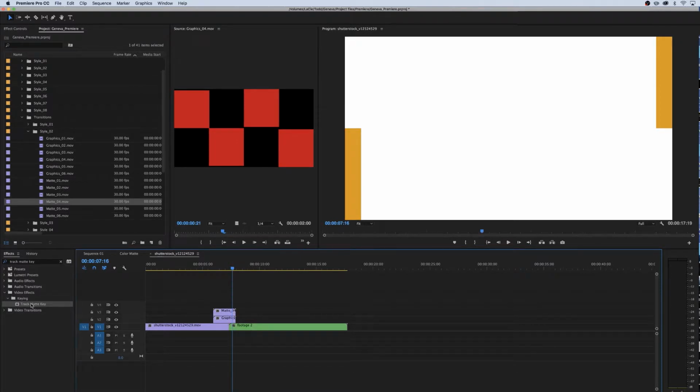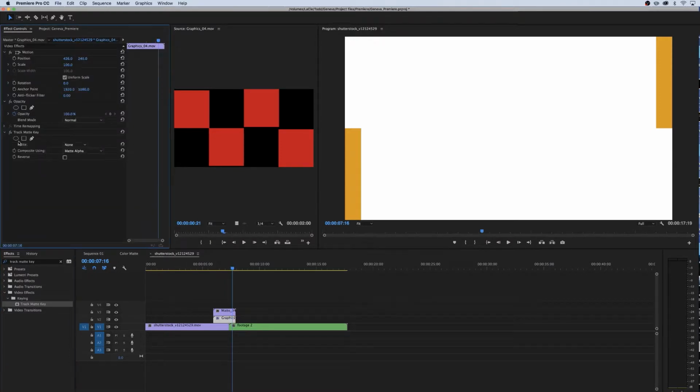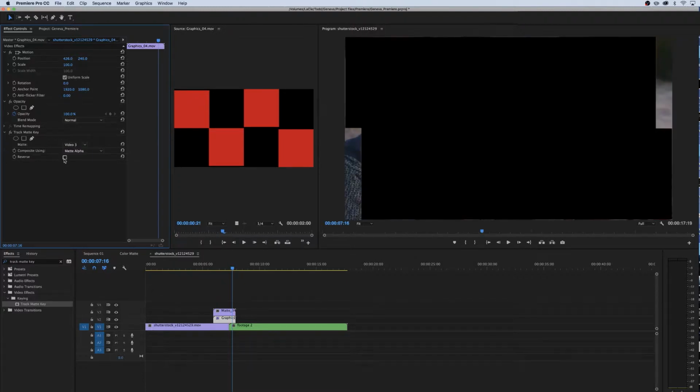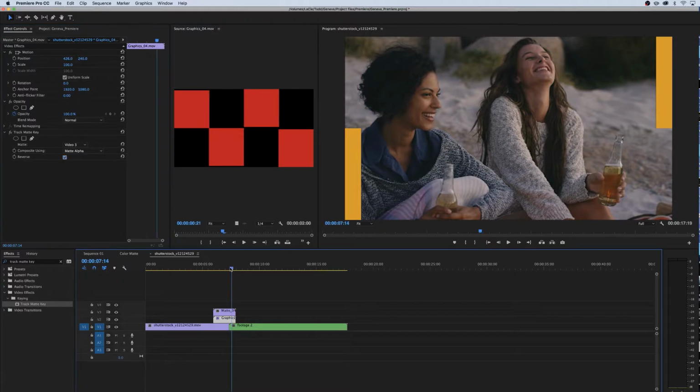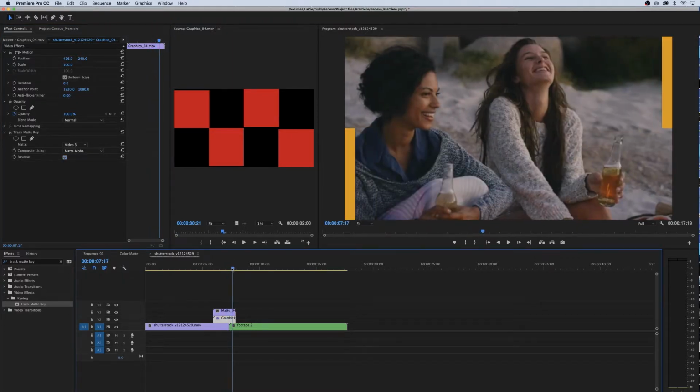And now we'll go ahead and grab our Track Matte Key effect again, and we'll put it on the graphics layer of the transition. And then from there, we just need to set the matte layer to video 3, and then we need to reverse it. So now we have a nice transition.